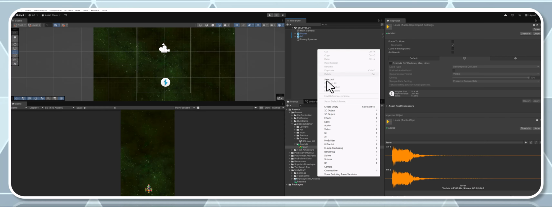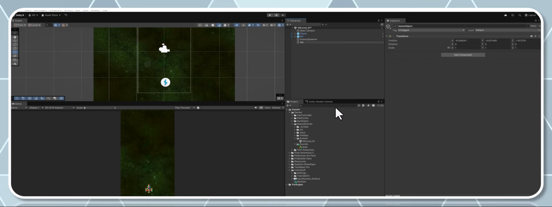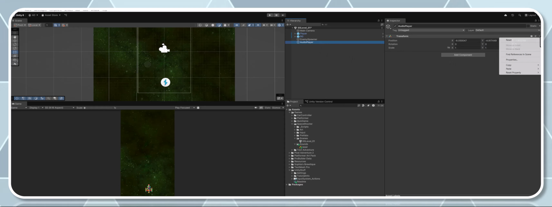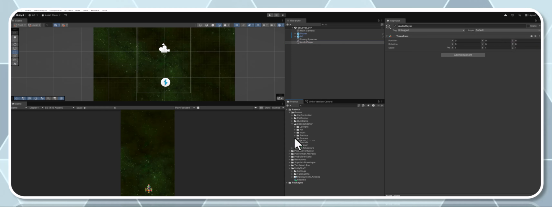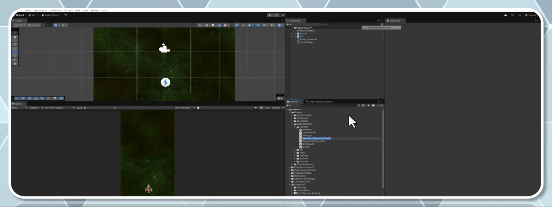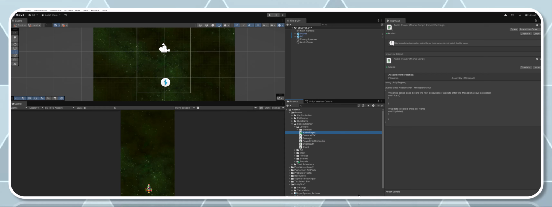All right. So let's right click in here, create an empty game object, and let's name it audio player. And this is the object that's going to be in our scene that's going to play all of the sounds. All right, let's reset the transform. And then in our scripts folder, we're going to create a new MonoBehaviour script. I'm going to call this audio player. I'm going to go ahead and pause the video and do a side by side.